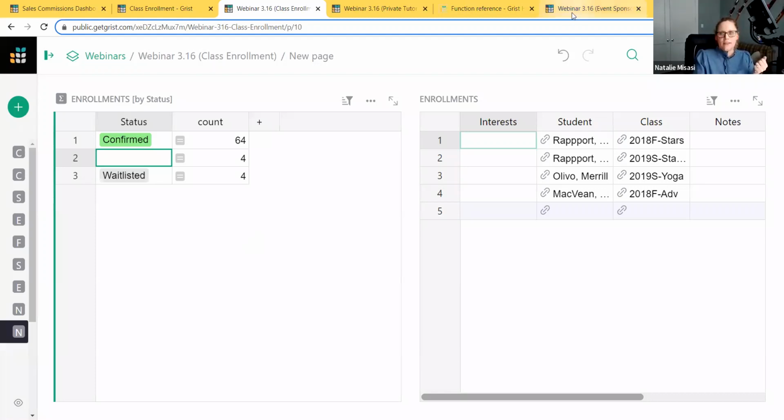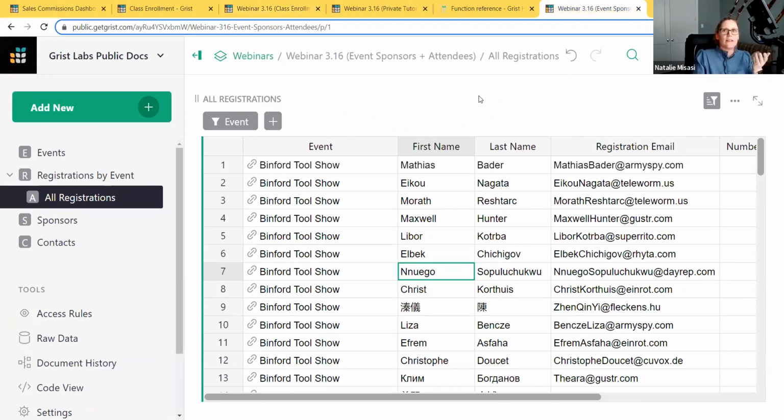So I'm going to look at the event sponsors and attendees template. We'll link it in the chat. The one I'm using is slightly modified just to show this off. So here we have a list of registrations. Some names are duplicated just because people have registered for multiple events. So we want to create a contact list that is based on our registrations, but without all these duplicates.